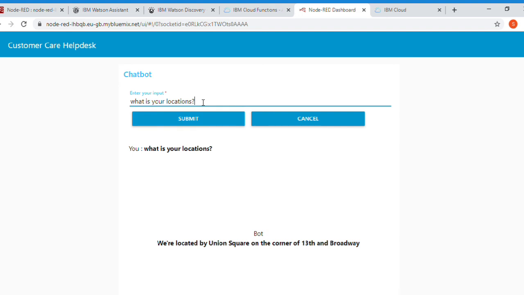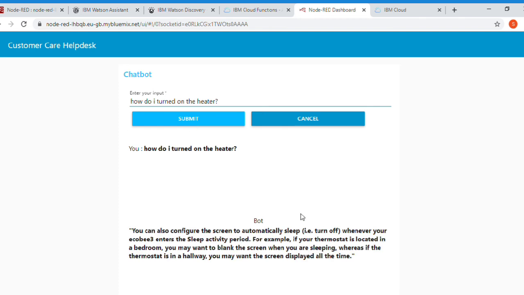Now we will input a query, that is, how do I turn on the heater. You can see that the bot was answering from the Ecobee manual that I uploaded. So this shows that our chatbot is working properly and working fine.